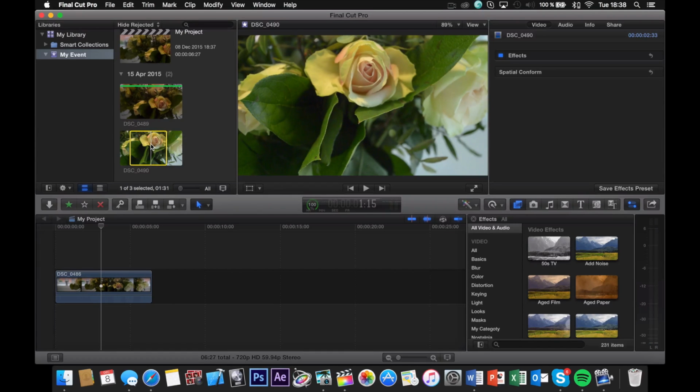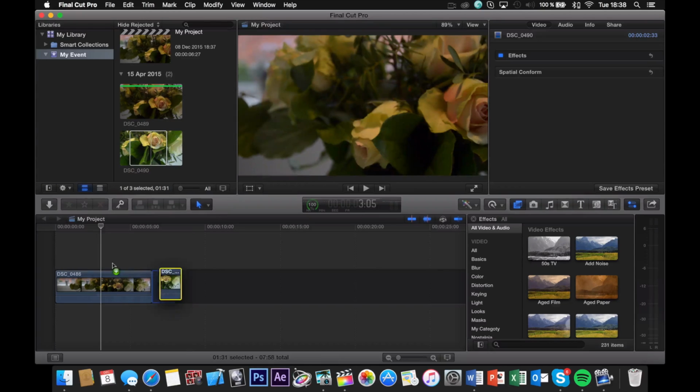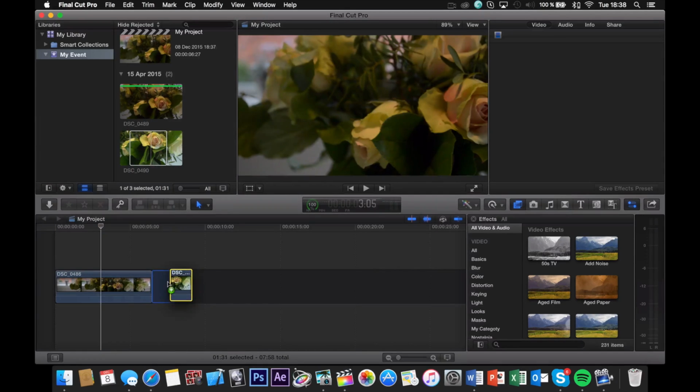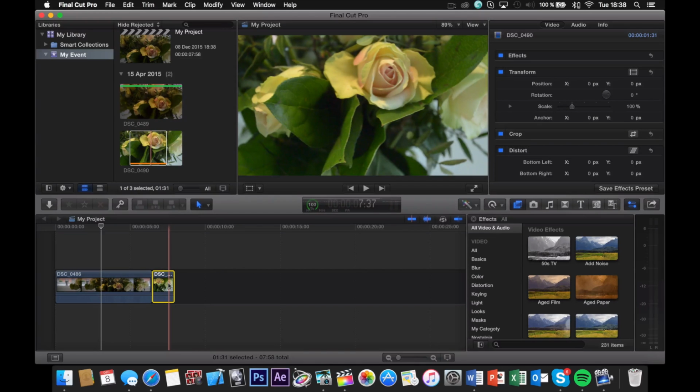Now to actually add the clip onto the timeline, you can either simply drag it on there and place it wherever you want, and that for me is the most simple way of doing it, and that's the way I use all the time. But there is another way, so let me go ahead and delete the clip again.